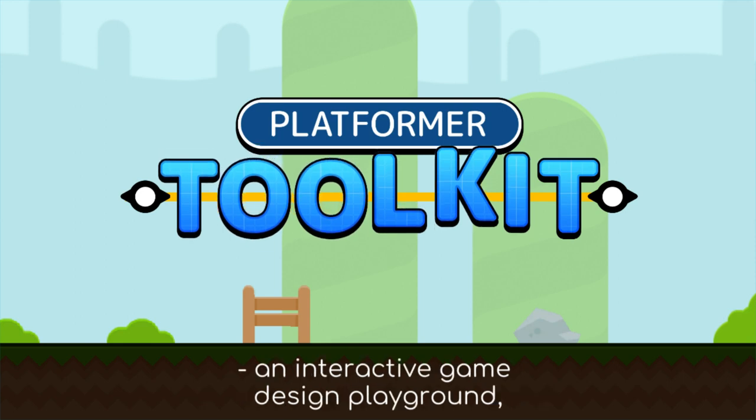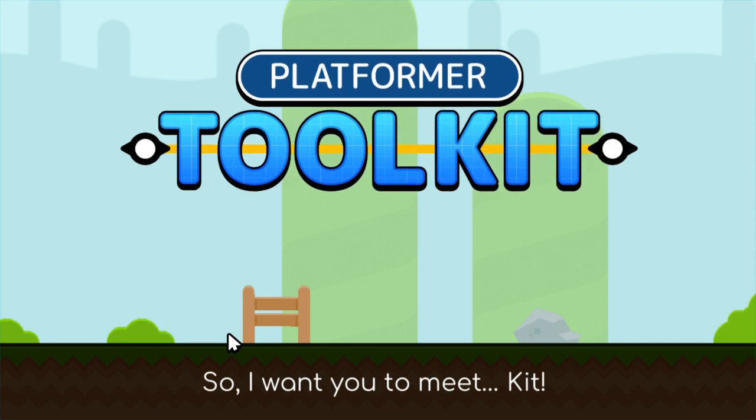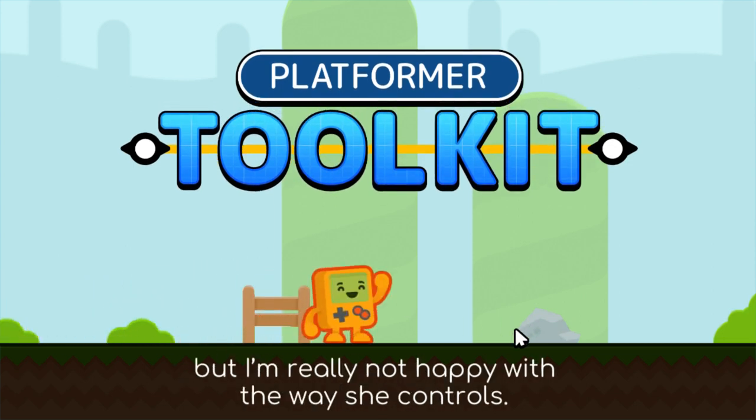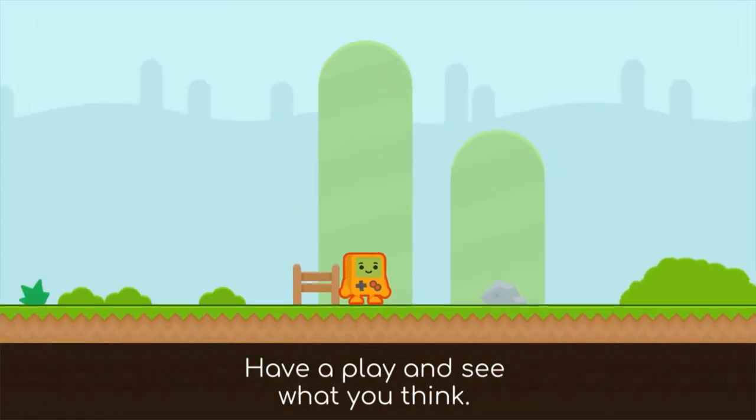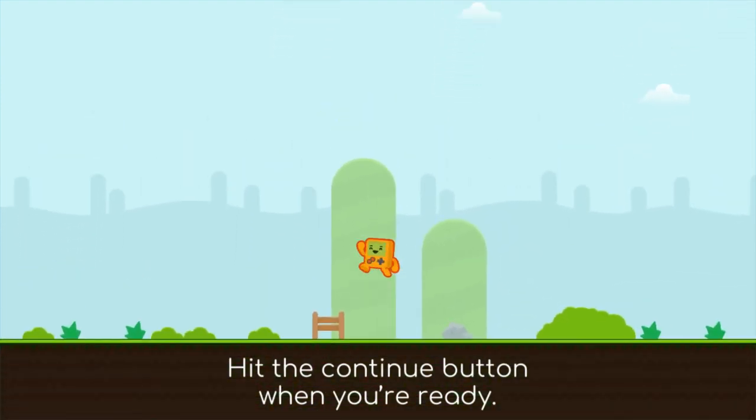It's an interactive game design playground all about platformer character controllers. So I want you to meet Kit. She's the protagonist of the platformer, but I'm really not happy with the way she controls. Have a play and see what you think. You can use a keyboard or a controller. Hit the button when you're ready.